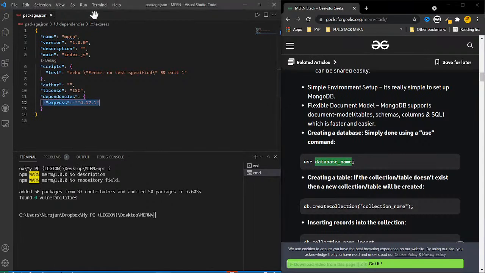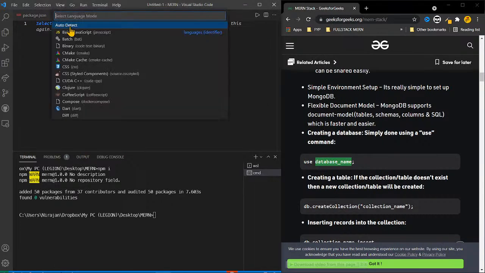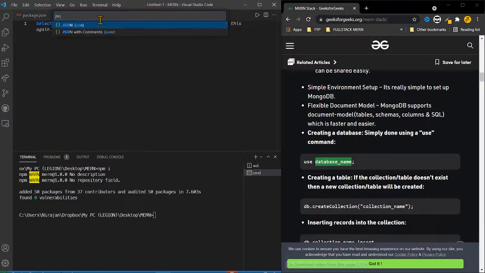Here I am selecting a language, and we can choose JSON. So you simply use the command use and the database name. The database name may be hospital or student, simply like this. So the student record, like that.